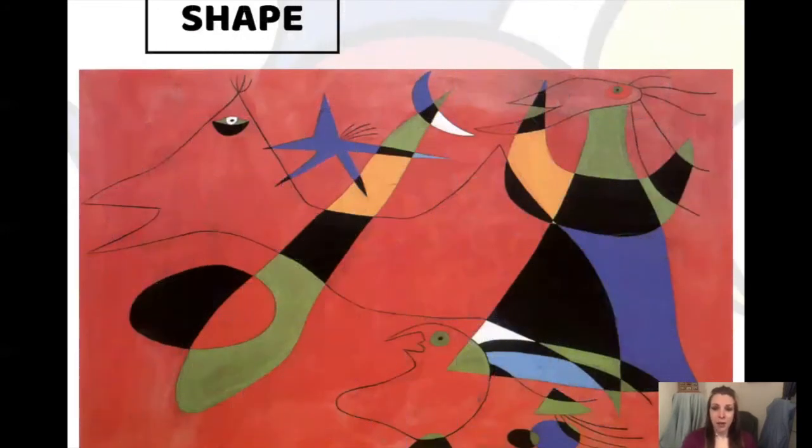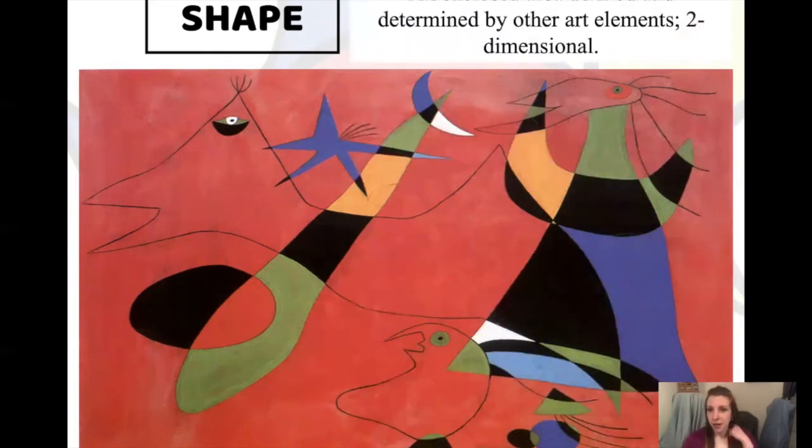The next element of art is shape. So for shape, this one is a little bit different than the other ones because you have to have another element of art to be able to have shape. A shape is an enclosed area defined and determined by other art elements. It is also two-dimensional. So write down that definition and also write down 2D, which is short for two-dimensional. And let's look at this painting as a good example of what I'm talking about.